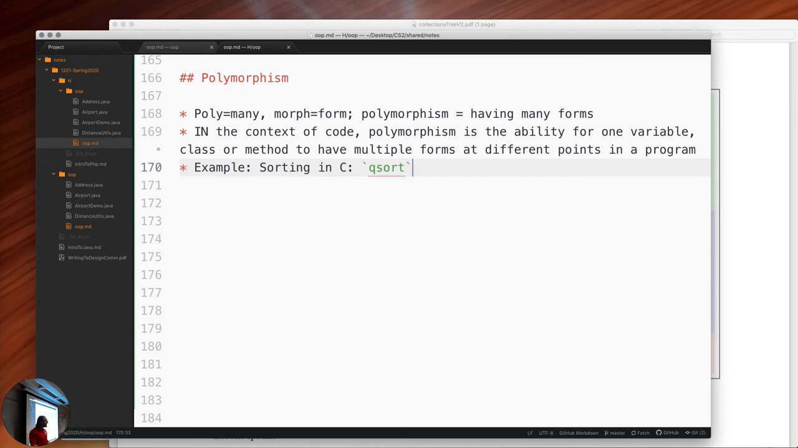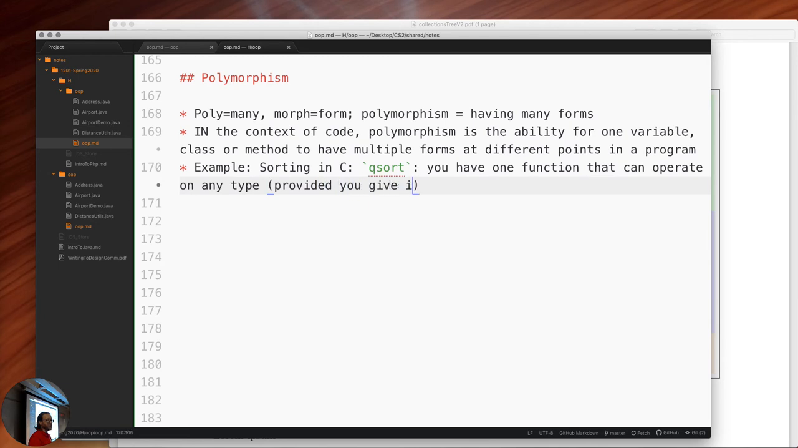Right? In Java, you can kind of do the same thing. Any object or any class is an object because you inherit from these objects. Those are called raw types, and it's bad to do that. Right? Instead, you want to use true polymorphism because this is an object-oriented programming language, right? But the idea here is that you have one function that can operate on any type, right? Provided you give it the appropriate, what was it, comparator.